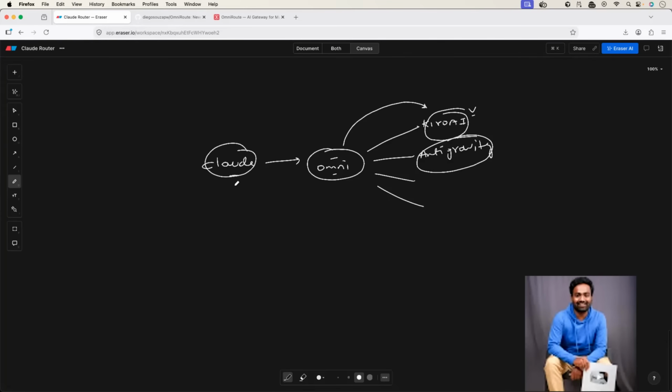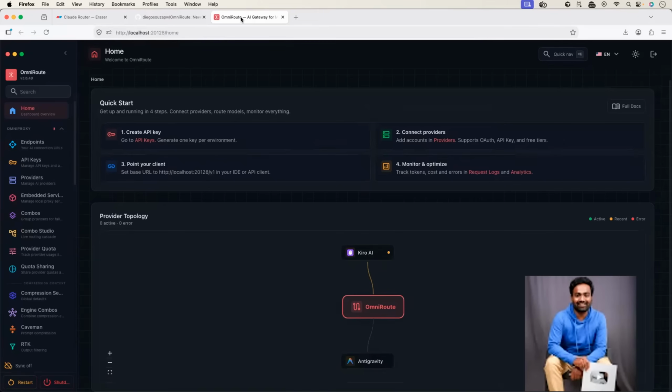Instead of Claude directly talking to your Anthropic models, it sends a request to OmniRoute, and OmniRoute finds the free models on the internet and forwards your request to the free model. Once it has the response from the free model, it is sent back to your Claude. This is the whole thing. So that's why you can configure as many providers as you want. Let me show you how you configure a provider.